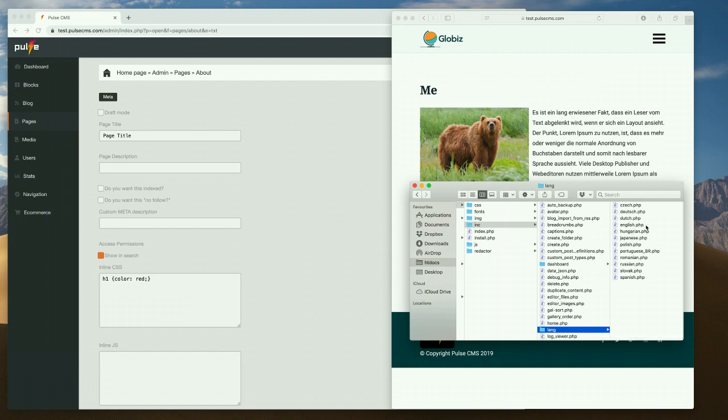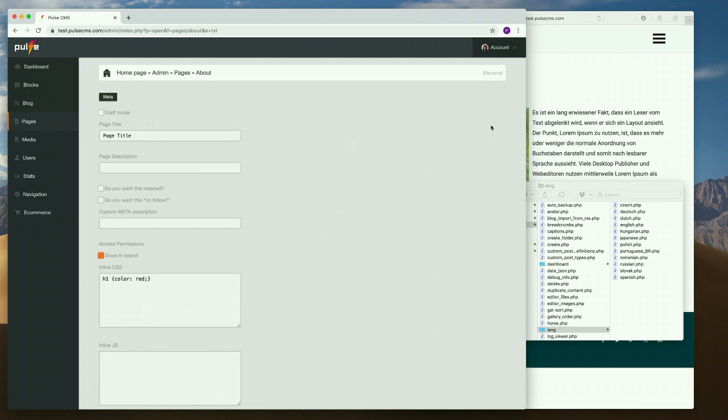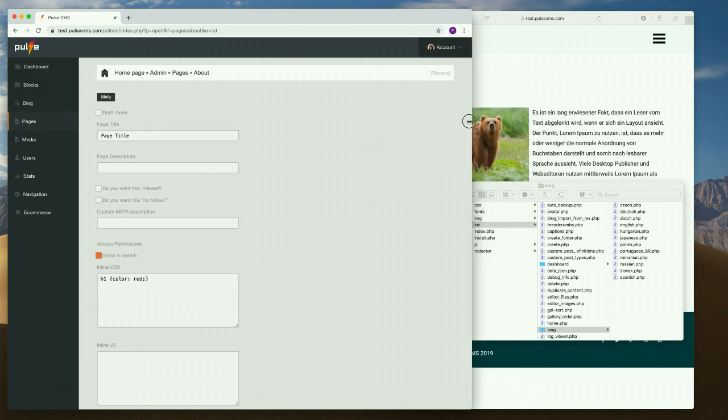But we do update these as best we can, and we can add more languages in the future should you require them. Just please get in touch. And that's how easy it is to make a Pulse CMS multilingual on the front and the back.